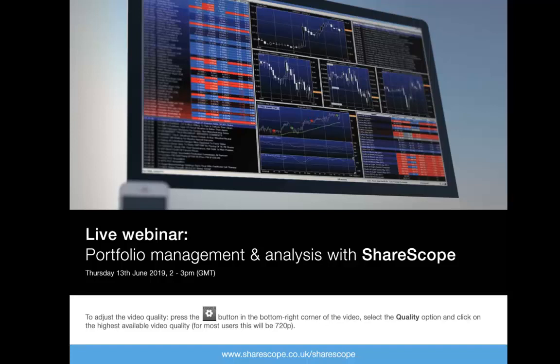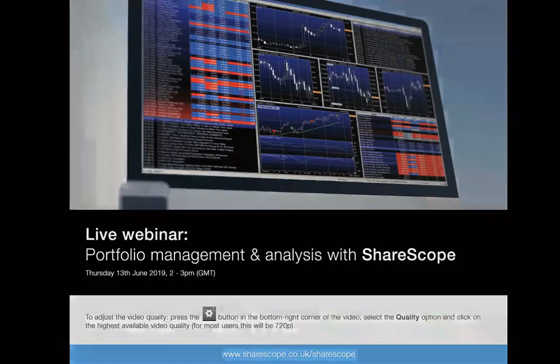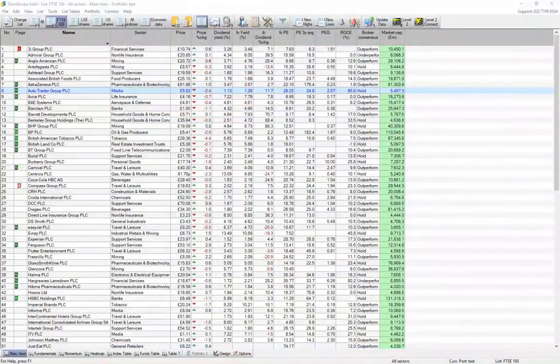So if we get started, I'm going to be using ShareScope Gold to explain all the concepts today. Everything I explain here can also be done in ShareScope Plus and ShareScope Pro. The portfolio management system is basically the same, except that with ShareScope Plus and Pro you can calculate valuations on an intraday basis, but the features are very similar.